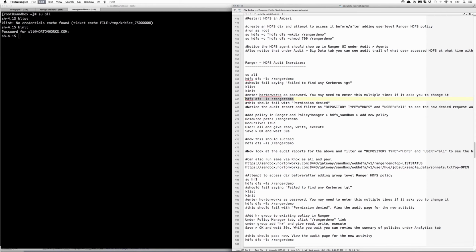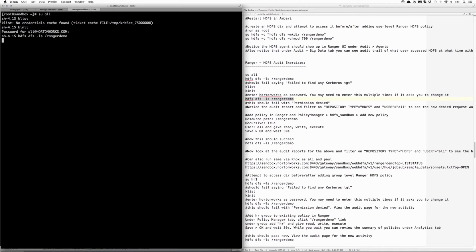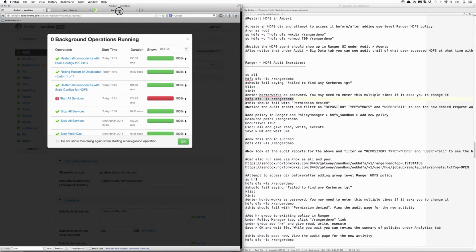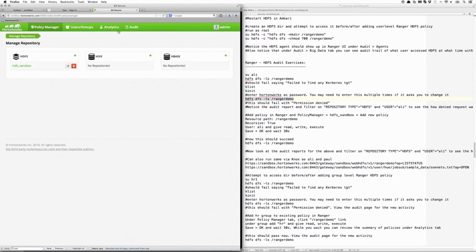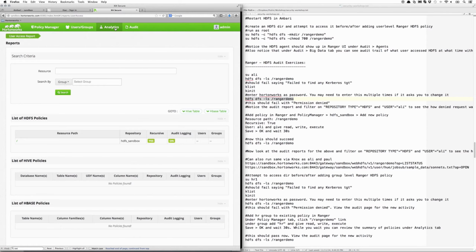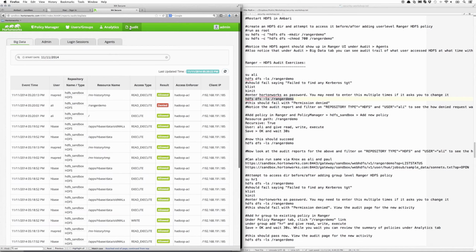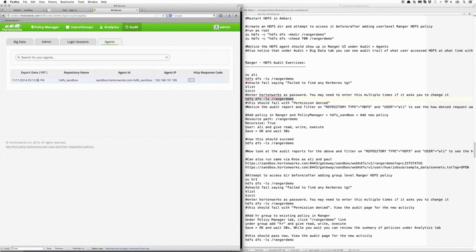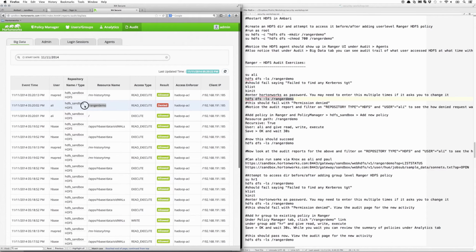If we try to access the Ranger demo, it fails saying permission denied. At this point, we can go to the Ranger Policy Manager web UI and go into Audit. Under Agents, first of all, we'll see that we successfully registered that agent. And then under the Big Data tab, we see the audit. So here we see the Ali user tried to access Ranger demo directory but was denied.